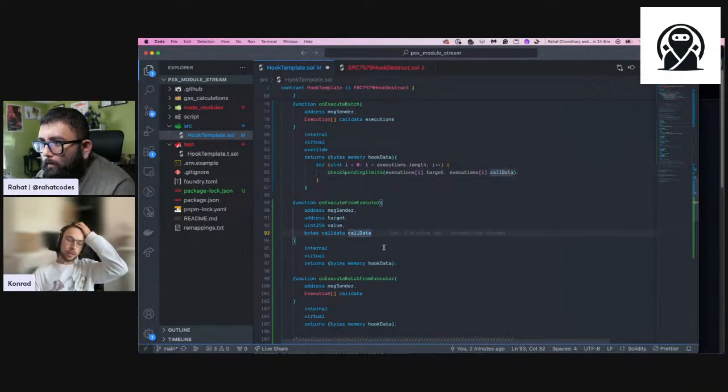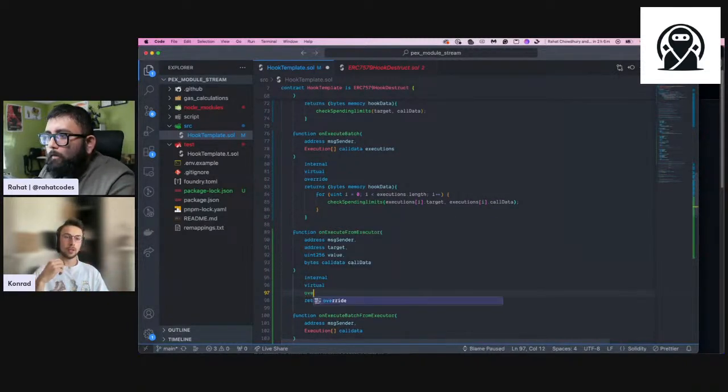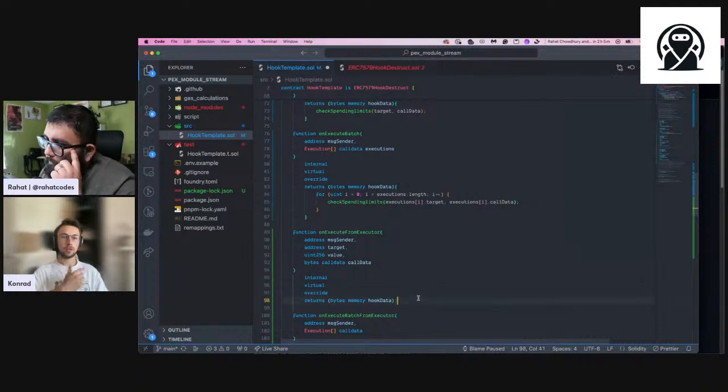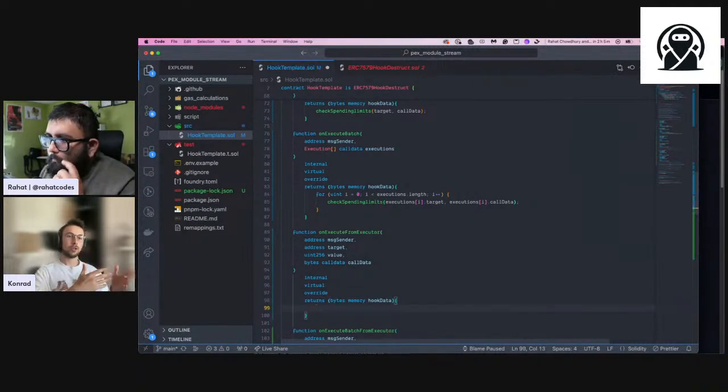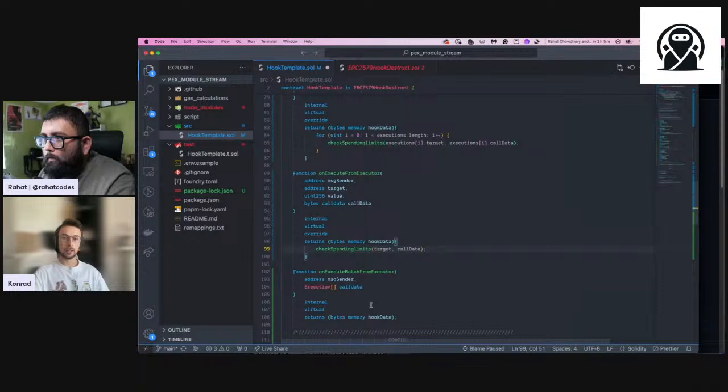Actually, I haven't explained this before, but the main difference is you have two execution flows on 7579 accounts. One is user triggered, which is what you call execute. It's like the user wants to execute something. The other one is called execute from executor. So you have this module that calls into the account. For people familiar with Safe, Safe has an execute from module function. This is essentially the same thing. Got it.